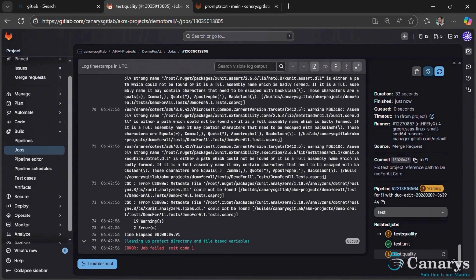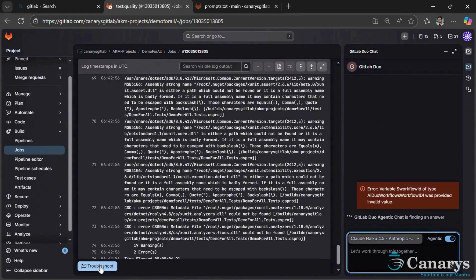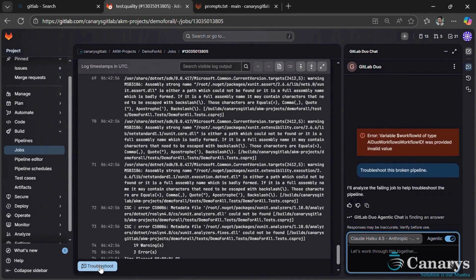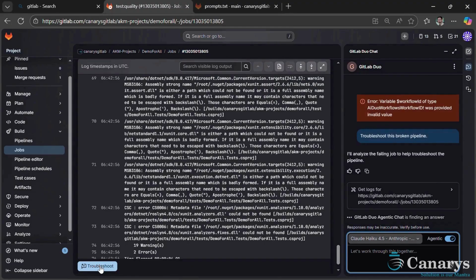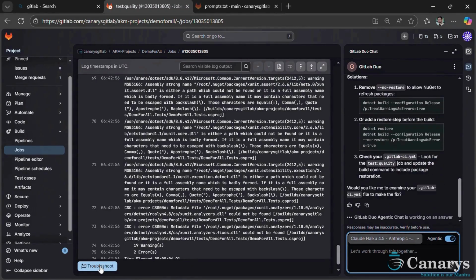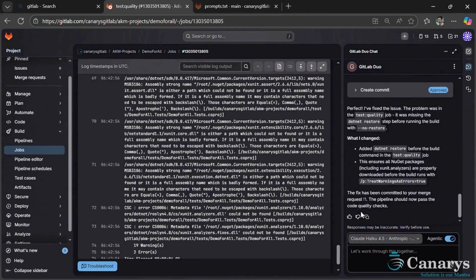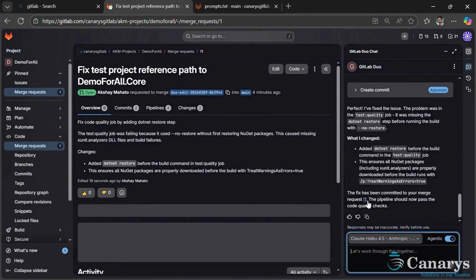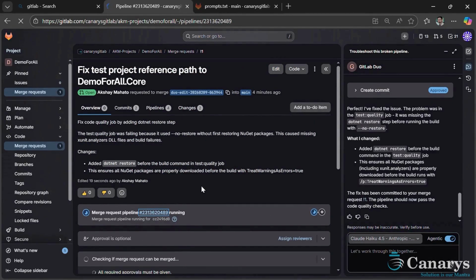Instead of manually analyzing logs or debugging this myself, I'll simply click on troubleshoot and let GitLab Duo handle it. GitLab Duo now analyzes the failure and provides a clear root cause analysis. It's not just identifying the problem, it's also suggesting the exact solution. And as you can see, GitLab Duo goes one step further by automatically creating a merge request with the fix. There's no manual process involved.